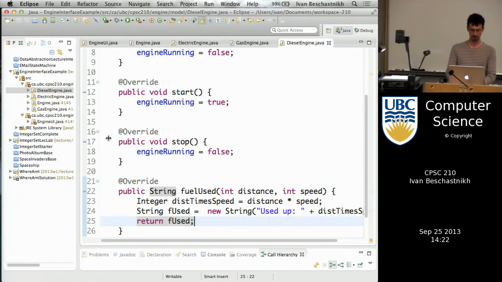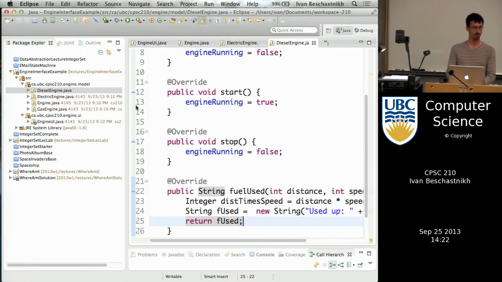Great, so we have an engine. We have a new kind of engine, the diesel engine. So what I've done is just created that class. This is just a class diagram. It doesn't tell you anything about how the application actually uses that class.